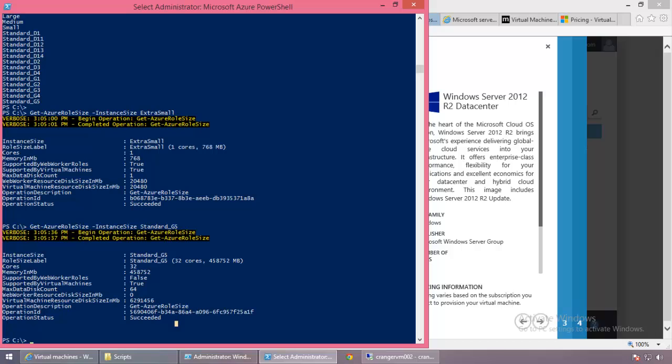And if you remember the last few commandlets we ran when we did Get-AzureLocation, you could actually see, and let's actually do that.